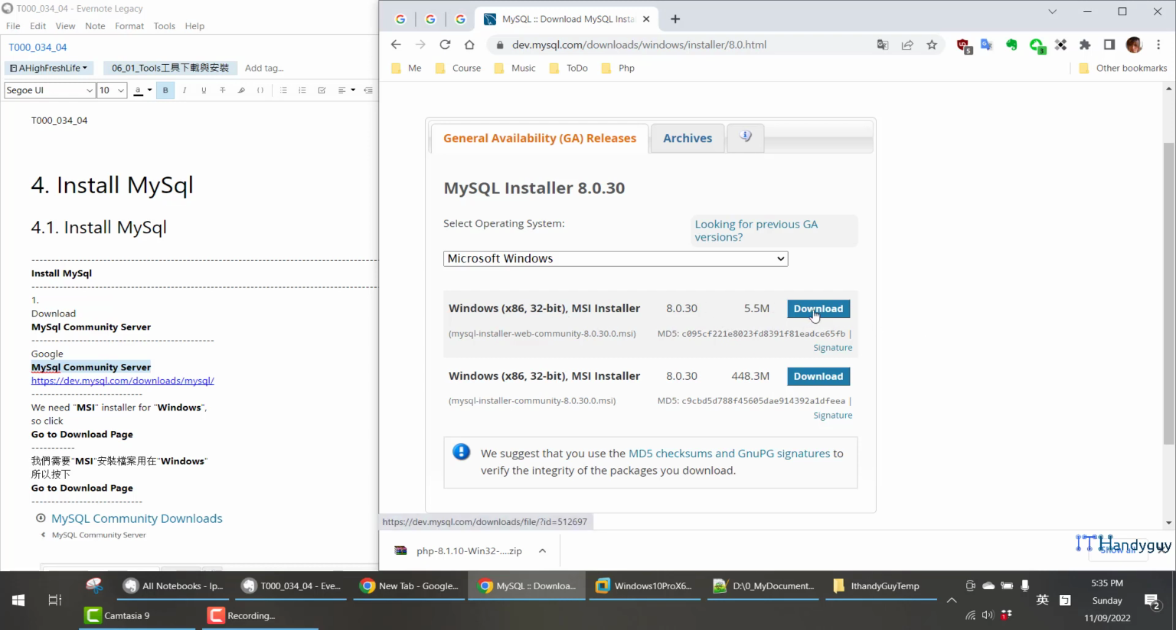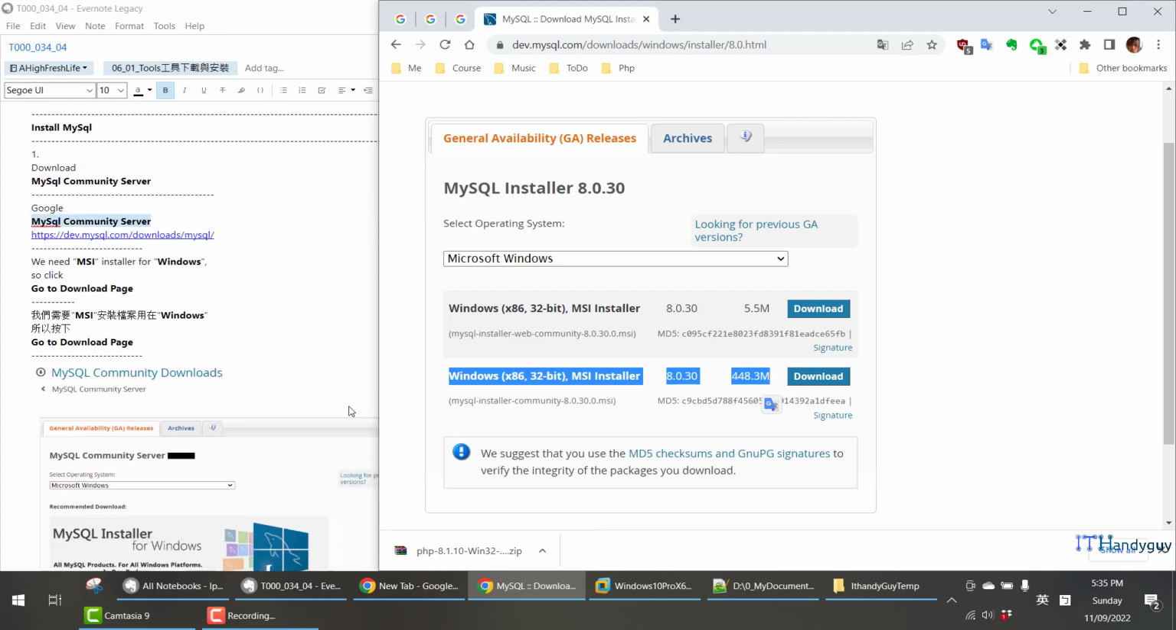If you download this one, it is actually a web installer. What is the web installer? Web installer means when you install, it also downloads. So the second one, the file is bigger. This is a standalone installer. Standalone installer means it downloads everything into your hard drive, then you can install offline if you like. In this case, I'm going to choose the second one.